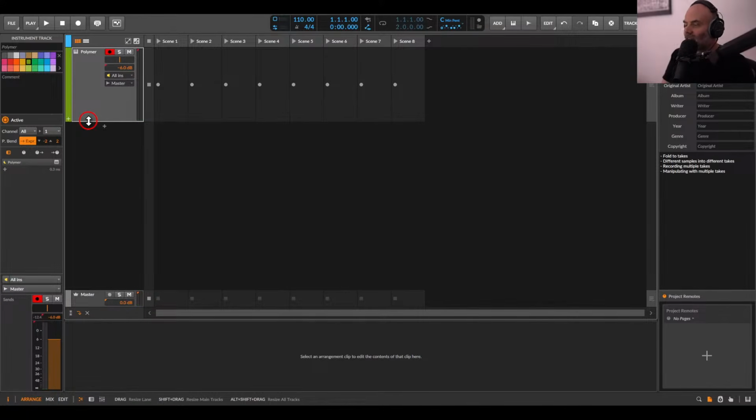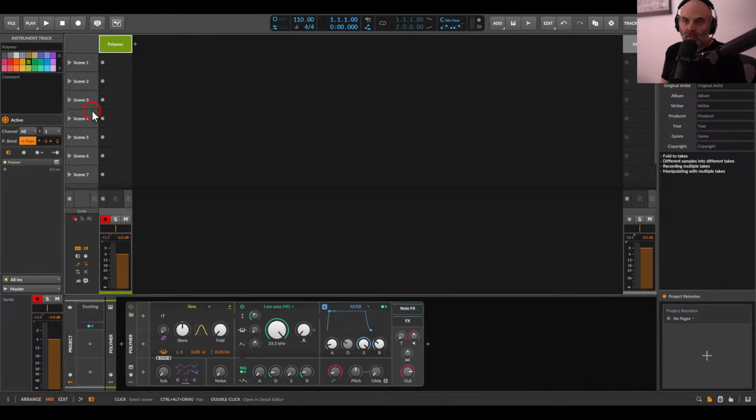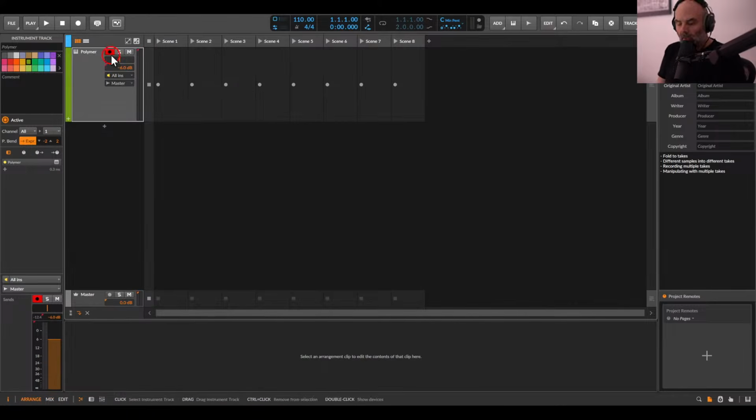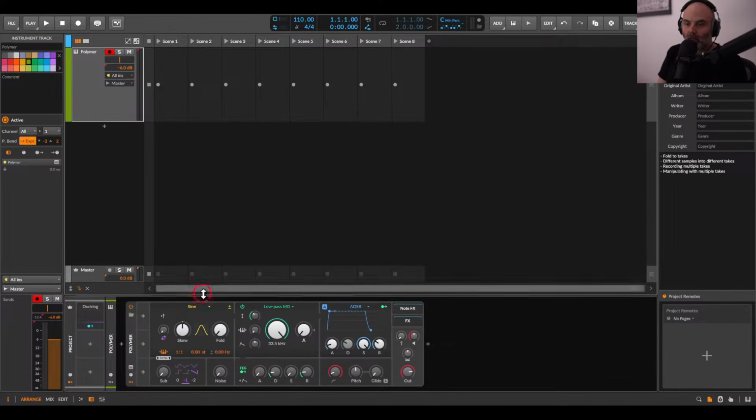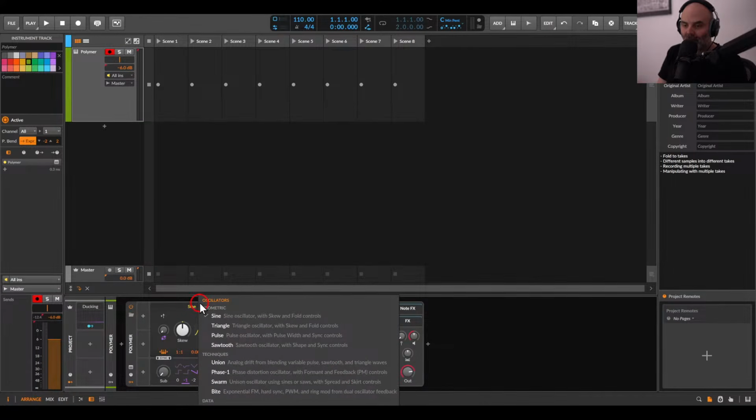Ever since they added the automation clips, I stopped working in this clip launcher view, because here, unfortunately, you cannot see the automation clips. So I'm working in this view, and I have to get used to it still, but it works. So this is the view for today. Let's see what we can cook here.